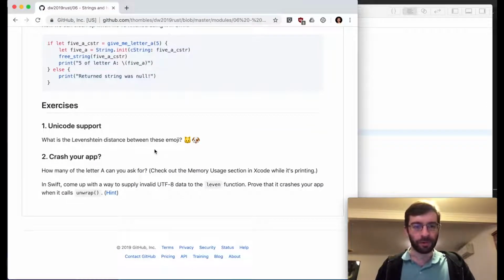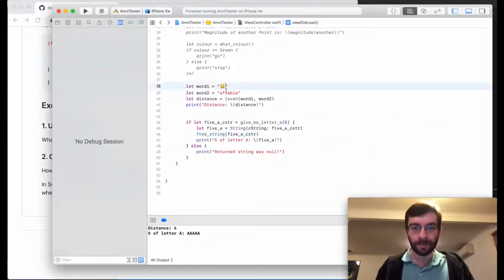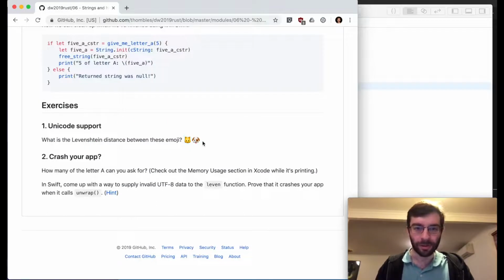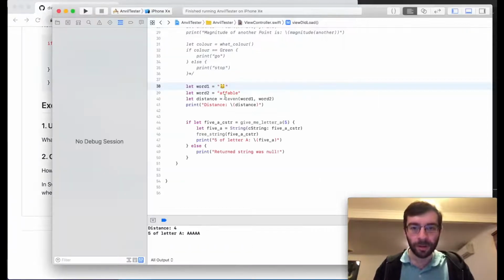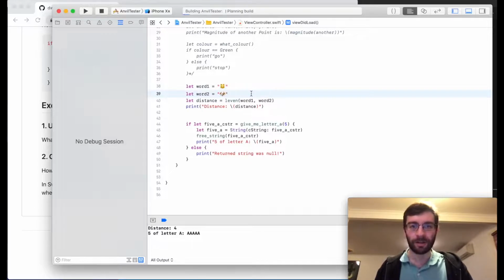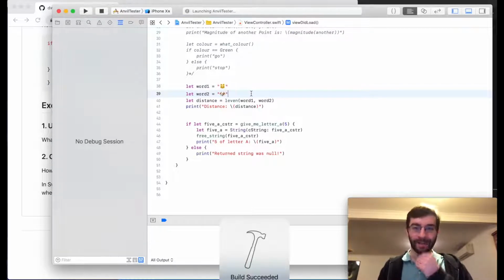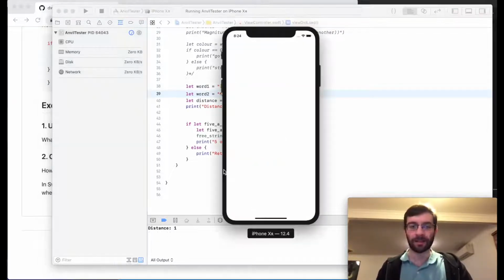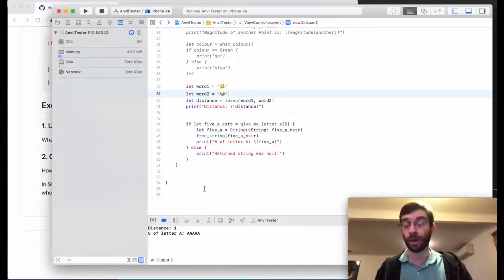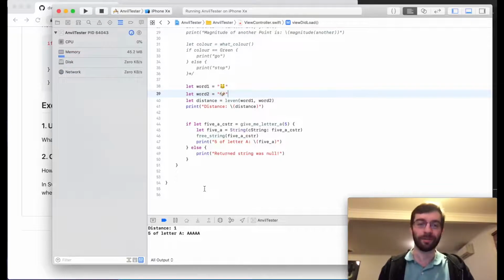Unicode support. What is the Levenshtein distance between these emoji? Yeah, sure, why not? Let's do that. Just because it's kind of silly. Give me doggy. Come here, doggy. No, I don't want to look up the definition. Cat and dog emoji. Edit distance is 1 because they're 1 character. Of course, they're more than 1 byte, but they're 1 character.